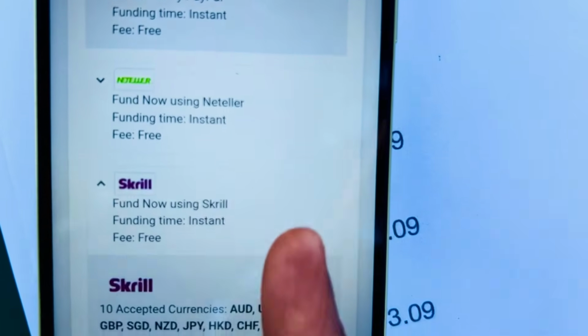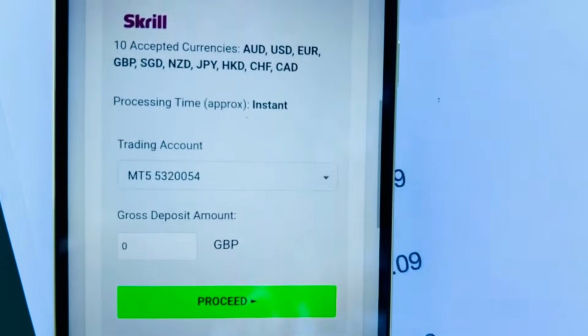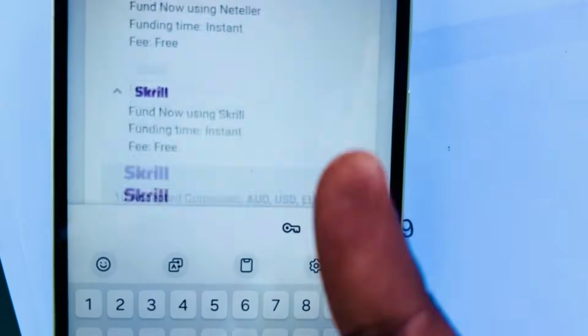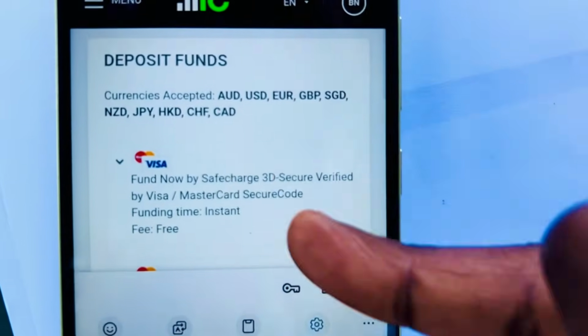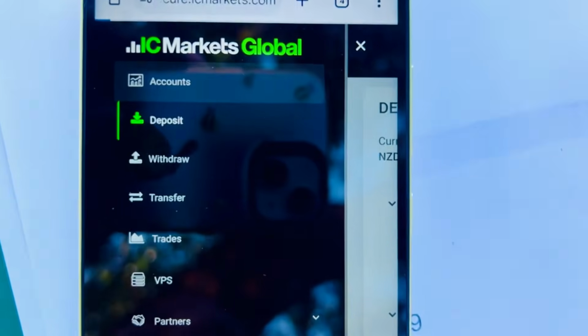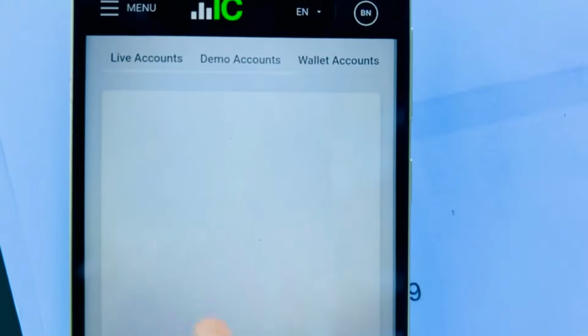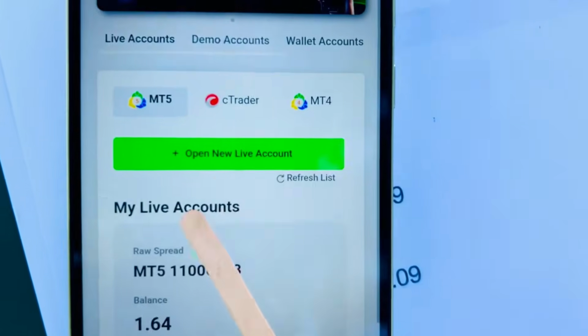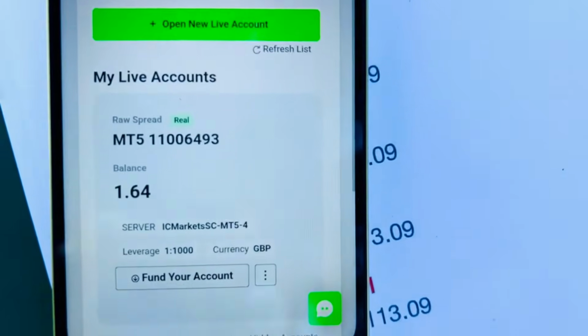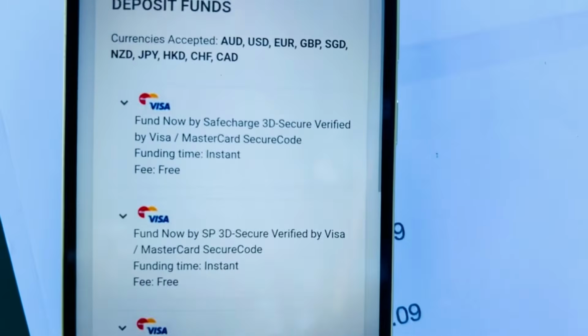Skrill, and I don't know how much money we are left on that side, but then we choose the account that we want to deposit into. And before we deposit, let's actually go back to our account. I want us to see how much money we have, because some of you might not see how much money we have on the account. So it will show you here on MT5. You can see we have 1.64. So let's go ahead and click fund your account. There we go, it's loaded now.